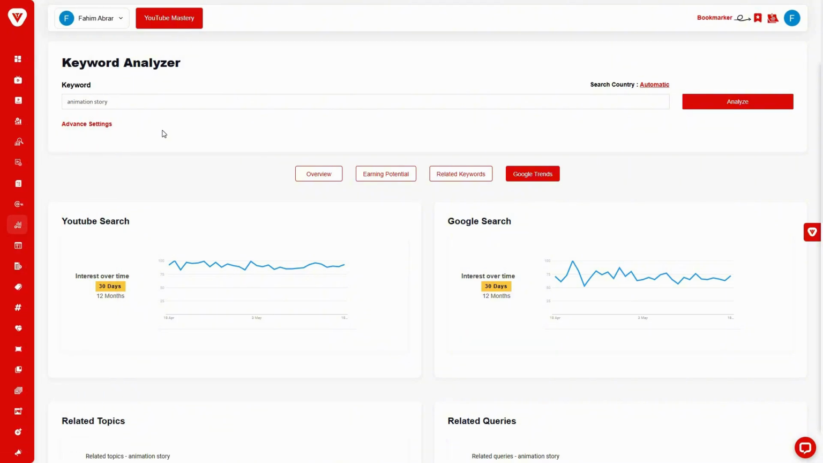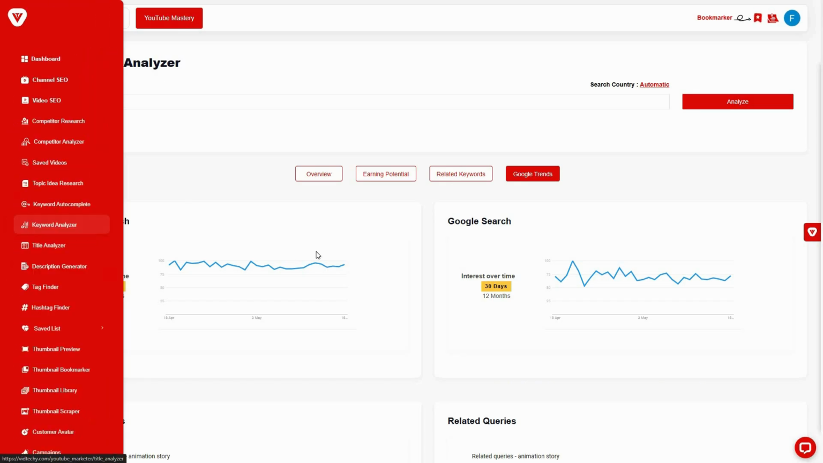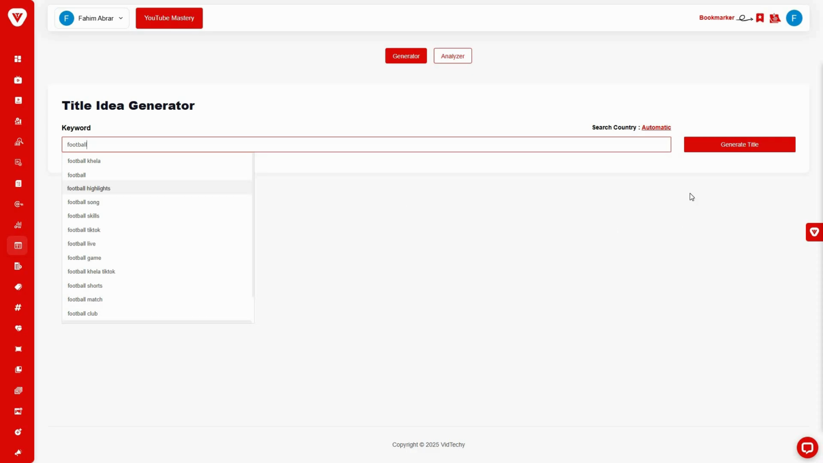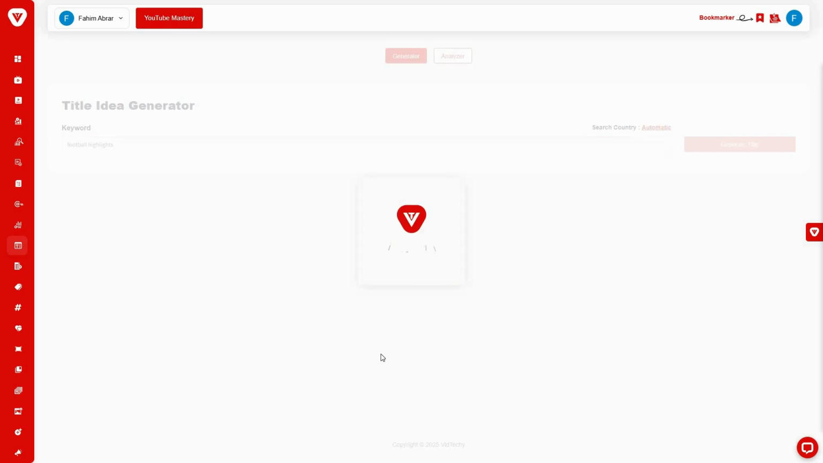And obviously after autocomplete, I have already showed you this keyword analyzer. This is exactly the feature that I just used now. You have to provide your keyword, and then you can analyze this particular keyword. And then there is also this title analyzer. So here I can generate various titles for my videos, I think. Let me type a keyword. So for example, my keyword is going to be football highlights, and then generate some titles.